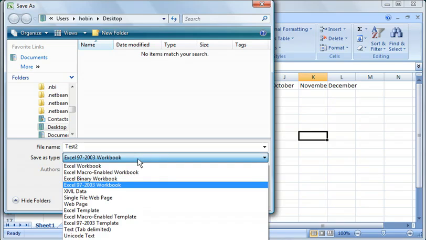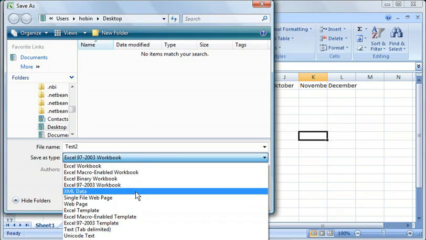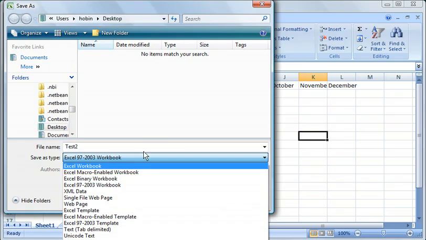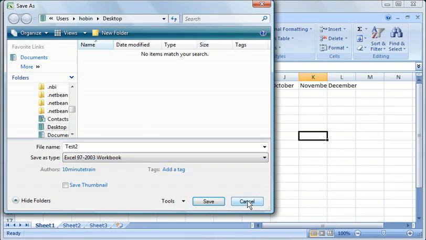Another common extension and file type that you'll work with is CSV, which is comma separated values, and you'll see it says comma delimited here. I'm going to show you an example. You'll often work with CSV files when you're importing data, opening text files in the CSV format.